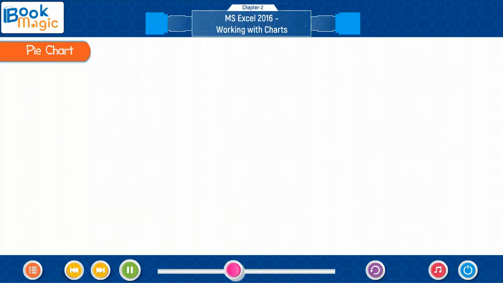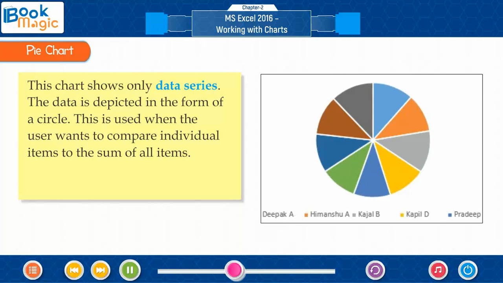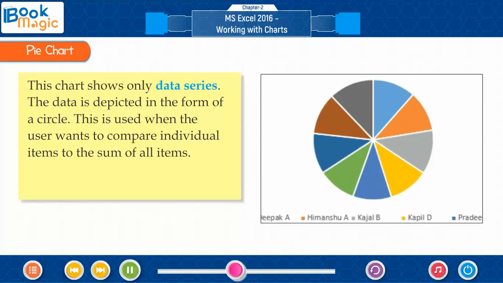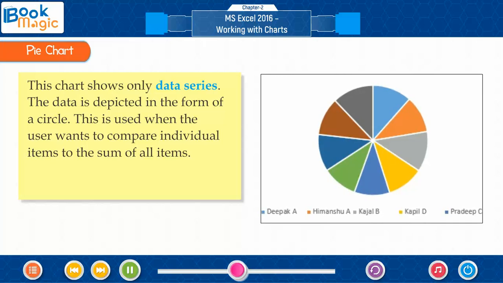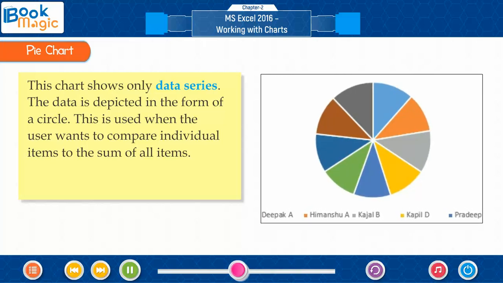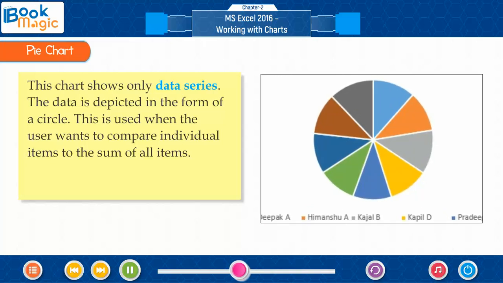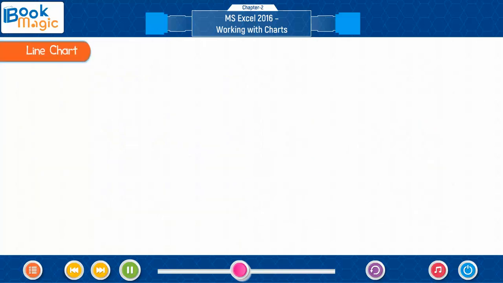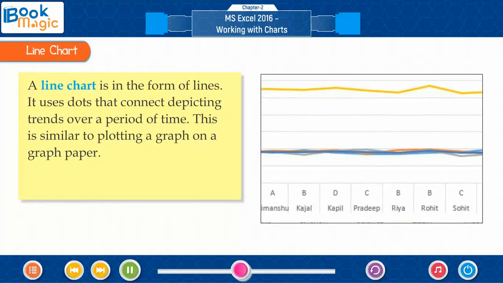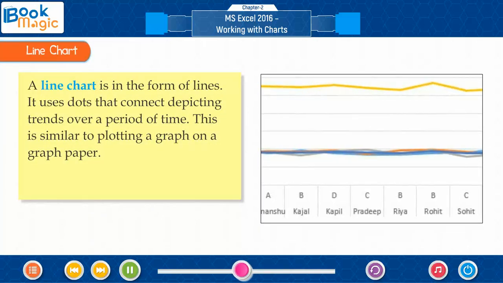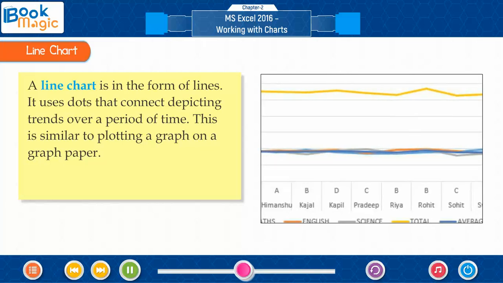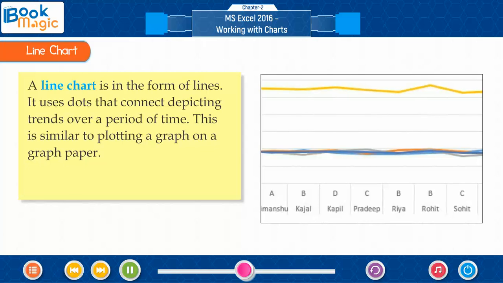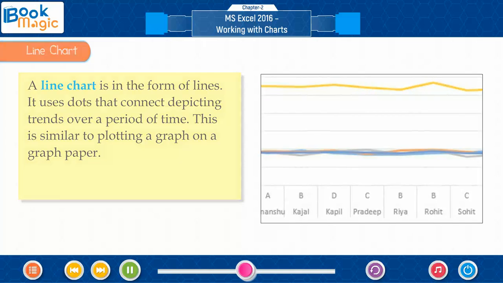Pie chart. This chart shows only one data series. The data is depicted in the form of a circle. This is used when the user wants to compare individual items to the sum of all items. Line chart. A line chart is in the form of lines. It uses dots that are connected, depicting trends over a period of time. This is similar to plotting a graph on graph paper.